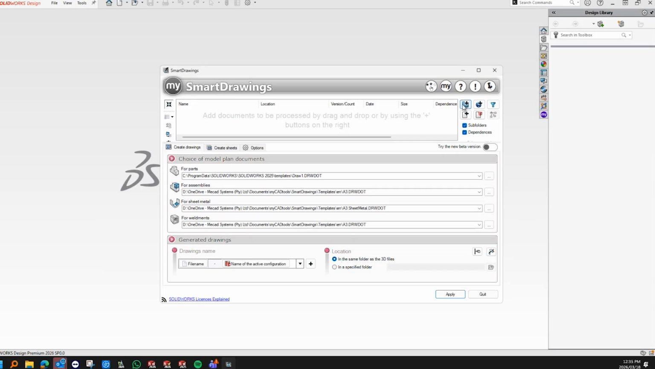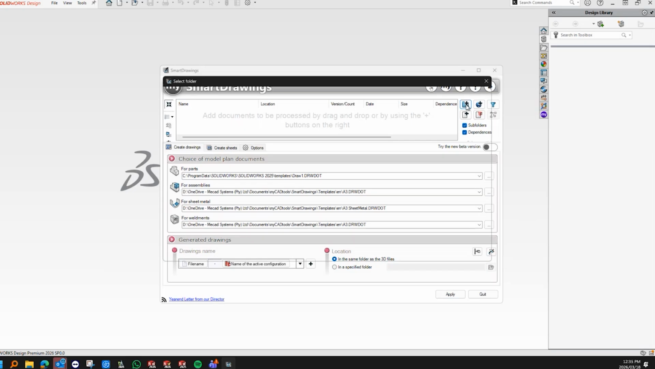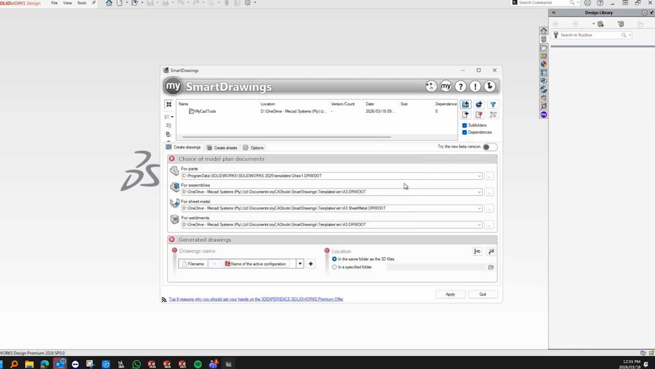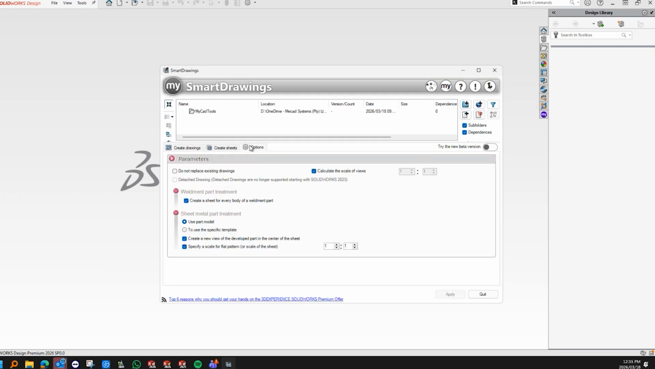I'm going to use this command to add a folder, and I'm going to select this whole myCADtools folder that has all those subfolders in it. Select it, and I'm going to make sure that the subfolder tick box is on, so it's going to include all those subfolders as well. And then that's it. Sorry, before we do this, let's quickly have a look under the options.